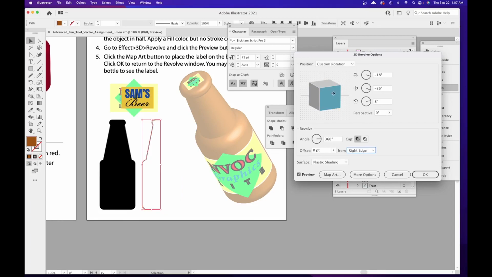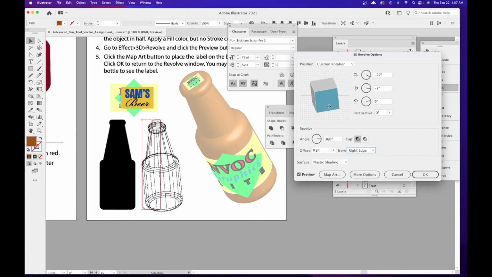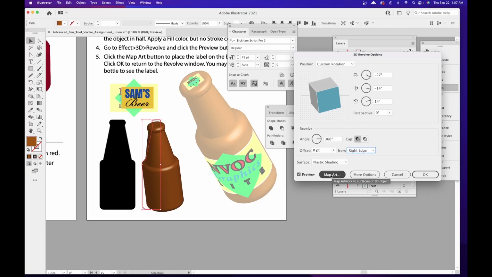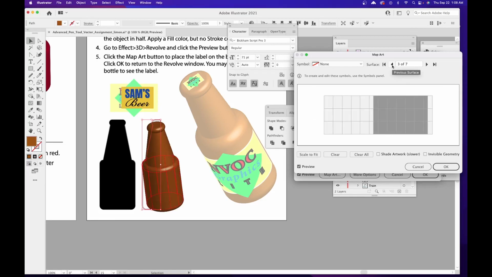And now we could rotate it a bit, and you could see the wireframe as we're doing it. Let's put it at a point where we could see the top a little bit, and we could see the side of the bottle. And then we're going to go to Map Art. So down here, click on Map Art. So we could go to the different surfaces. Number 2 looks like it would be the top. Let me navigate through all of these. Number 3 looks like it's this part of the cylinder.